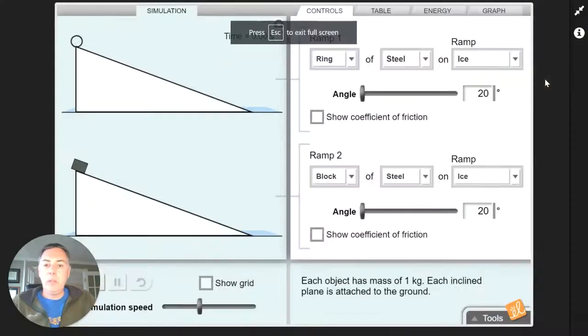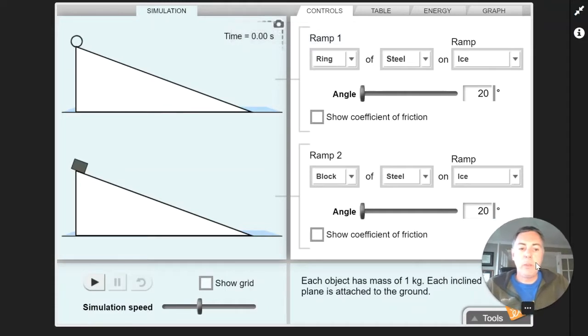Let's make this a little bit bigger. So I'll move myself over here for this one. So for this particular gizmo, all that you're going to do is test out different shaped objects in each of the ramps. So this is for ramp 1, and then this is for ramp 2. And you can make some changes to each of these objects.